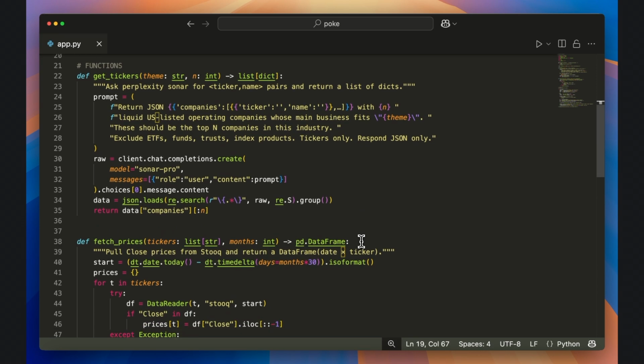We now will create the two overarching functions of this dashboard. First, sending an API call to Perplexity Sonar with our thematic stock request. And second, pulling the closing stock price history of the returned stock tickers.